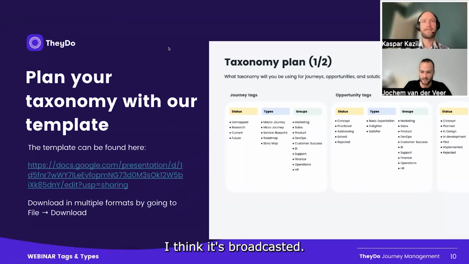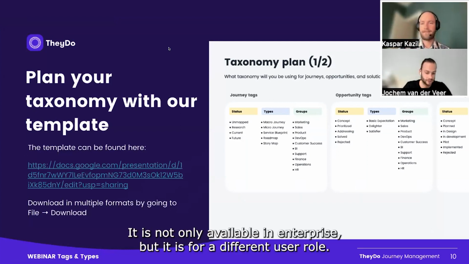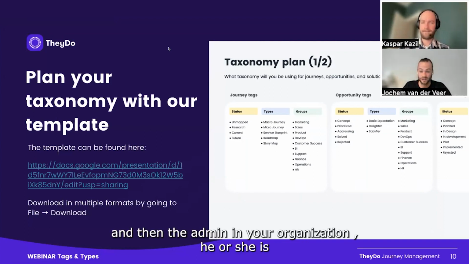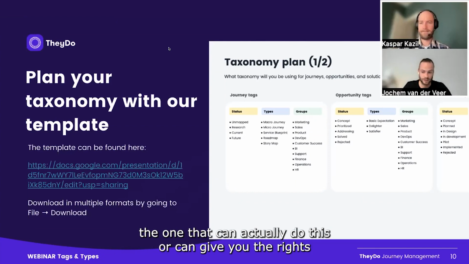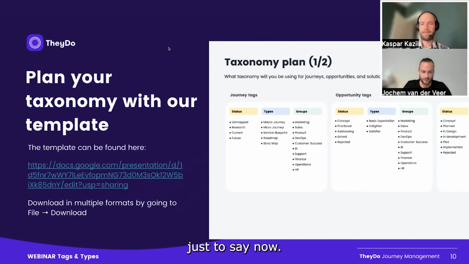I think it's broadcasted. And just a quick thing, Veer, you asked, I do not see the same options to manage these tags. It is not only available in enterprise, but it is for different user roles. So if you're not an admin, it might be that it's disabled for you. And then the admin in your organization, he or she is the one that can actually do this or can give you the rights so you can manage that. So I think that is why you cannot see it in your interface. Just a side note. Yeah, good point.